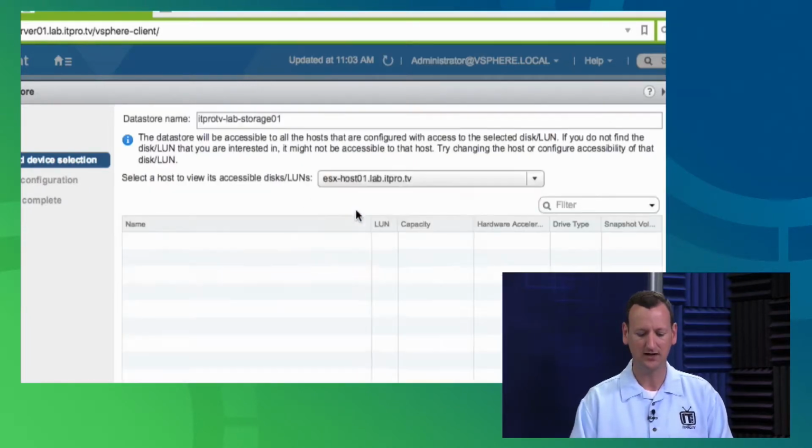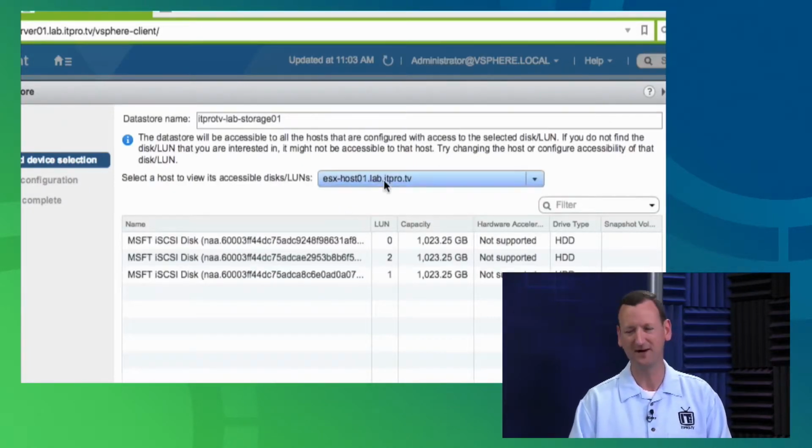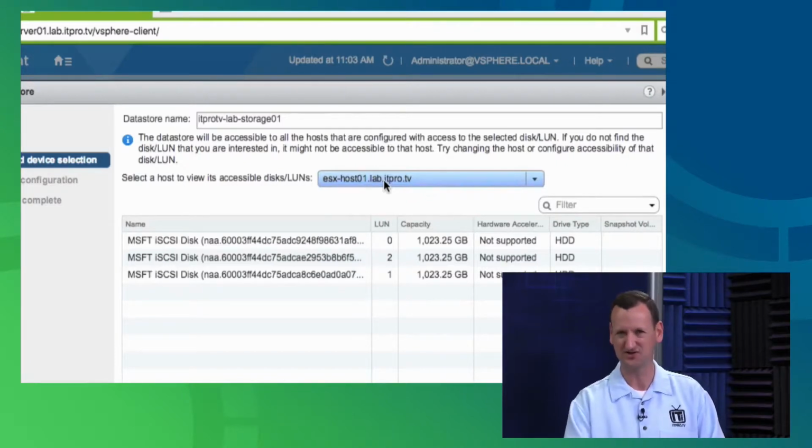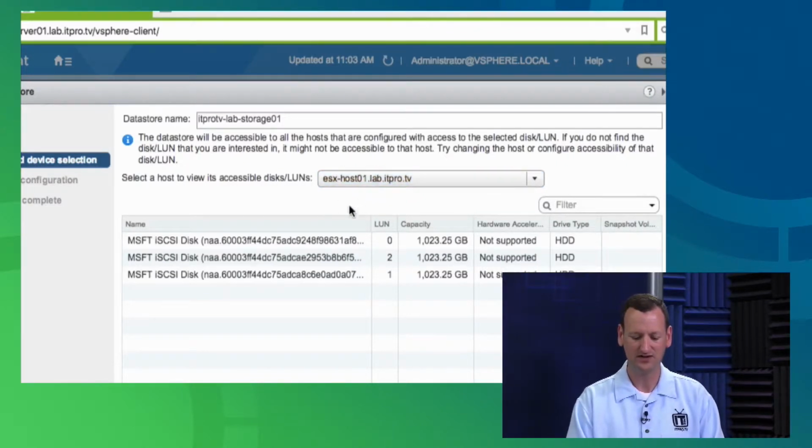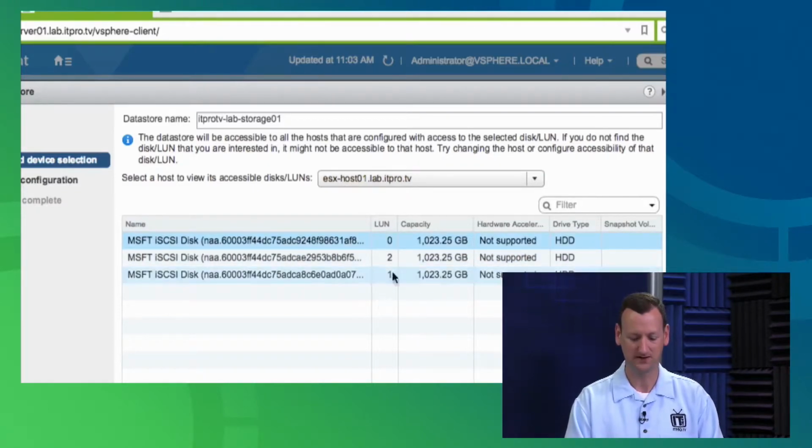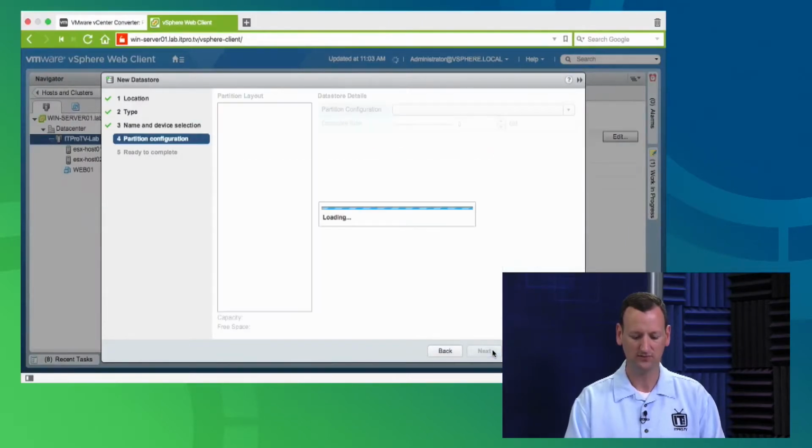Okay, so at a minimum, you want to pick a host that's already configured. Mine are both already configured for iSCSI. They're just not connected to the devices. So when I choose it, now I see those 3 disks, and I can pick one of the disks. All right, so I'm going to pick that first one. They're all the same. I'll pick the first one and move forward.